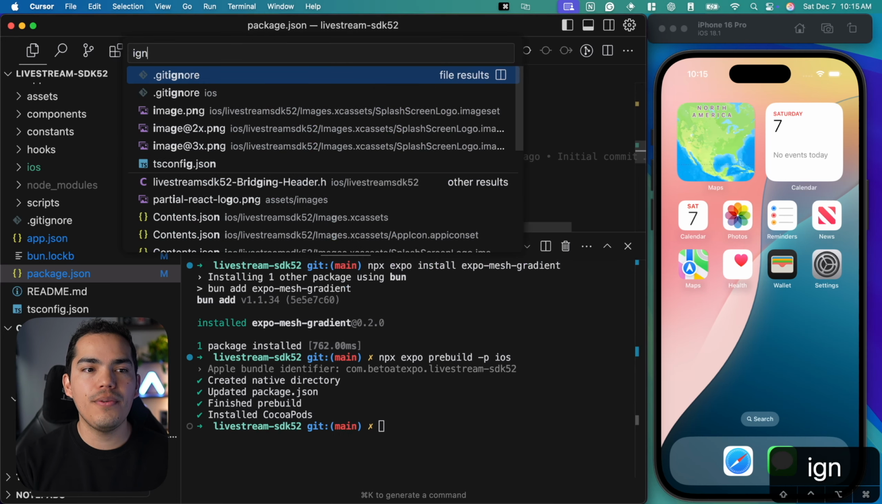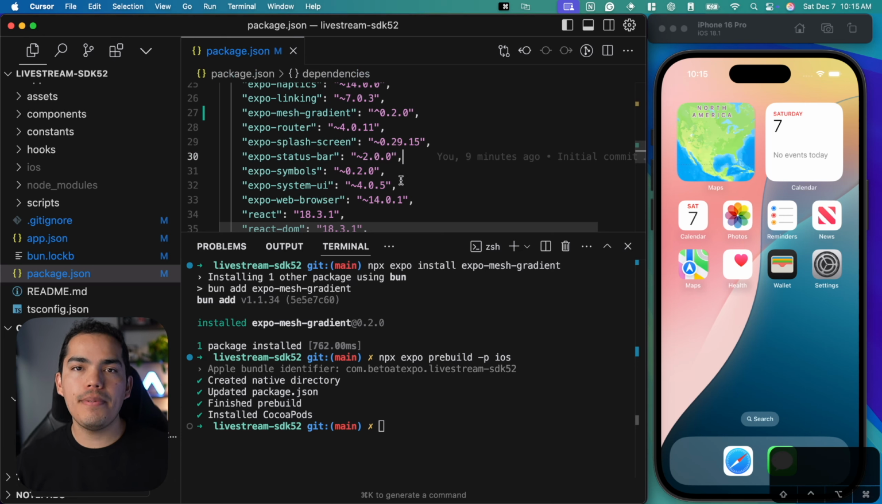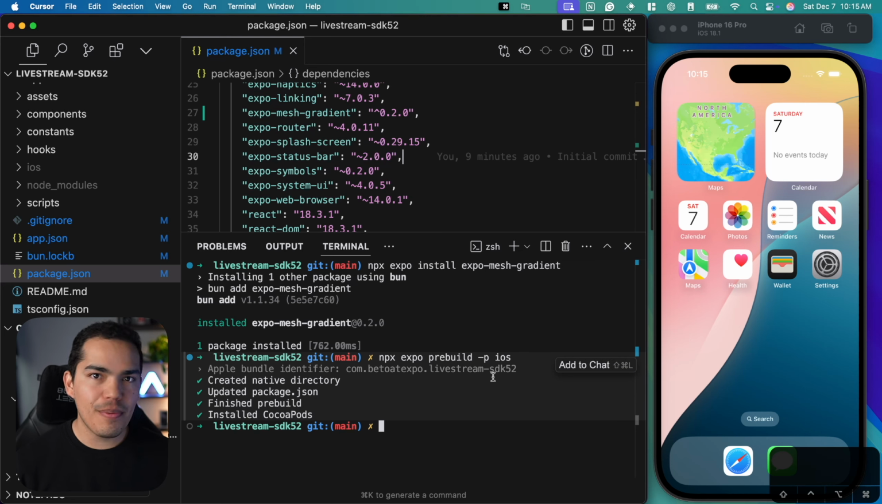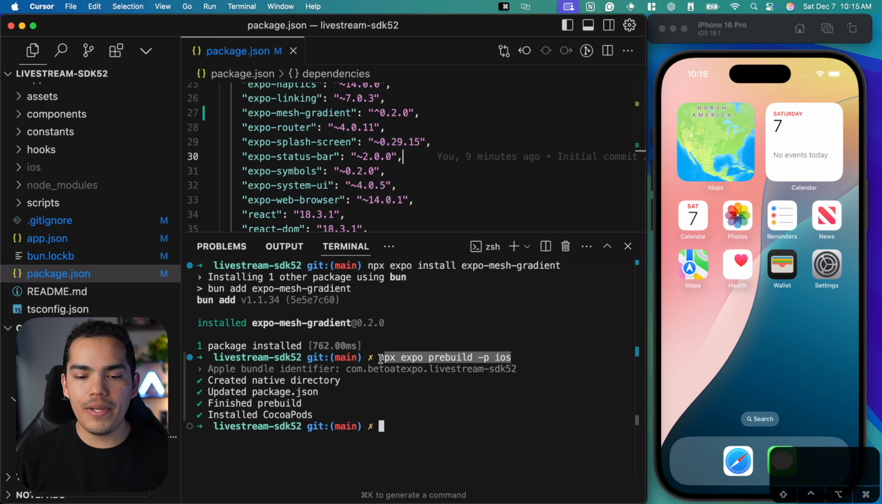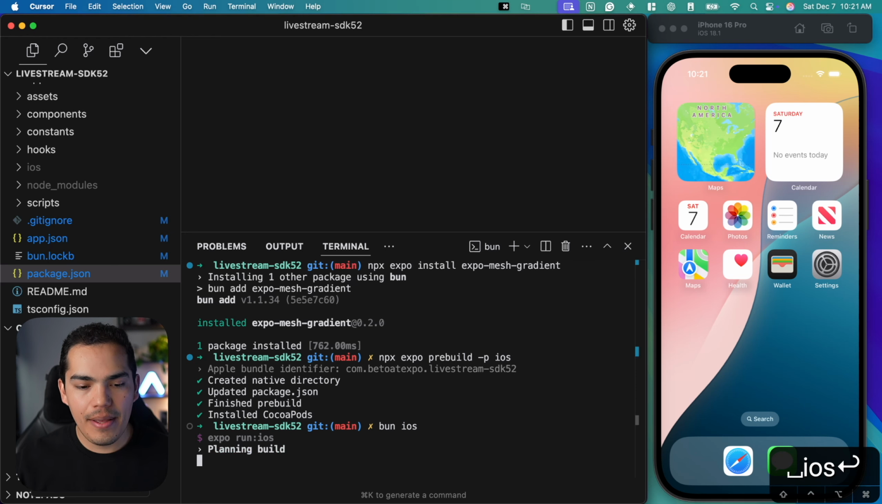And it's a good idea. I always recommend adding the iOS folder and Android folder to the .gitignore so that we don't track them on Git, especially because these folders are auto-generated every time that we run this command, npx expo prebuild. And if you're using Expo Application Services, when you build your application in the cloud, basically we are running this command under the hood and generating the iOS folder. So it's not needed. Okay, so the app is ready. So I'll just say bun ios to build this application on my iOS simulator that I have here.